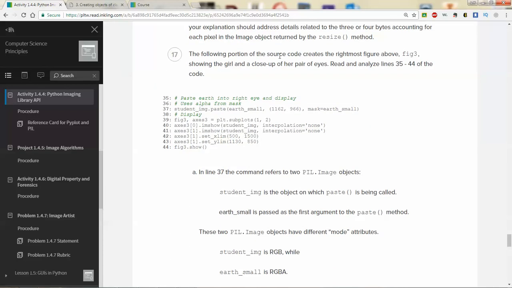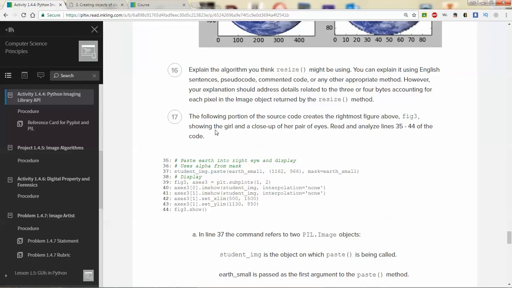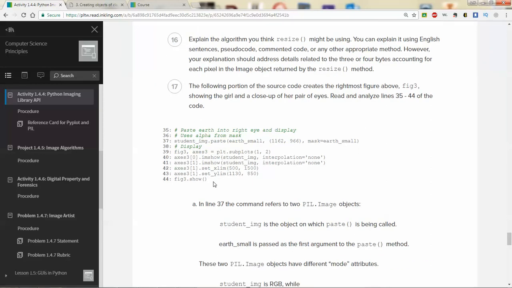Now, the following portion of the source code creates the rightmost figure above, Figure 3, showing the girl and a close-up of her pair of eyes. Read and analyze code lines 35 through 44. This pastes Earth into the right eye and displays. So student image dot paste earth small, right? In this case, we're using the paste function with that image. We're giving a location to begin, right? That's what those two numbers mean. And then what is the mask? We're using earth small as the mask. That's a way to specify a transparency thing with that. We're not going to go into that part of the course in this case.